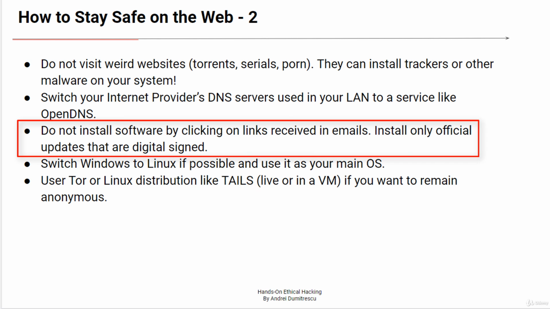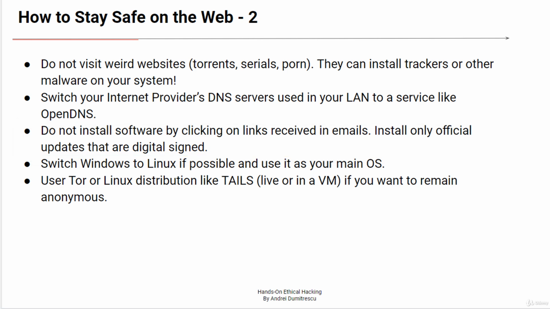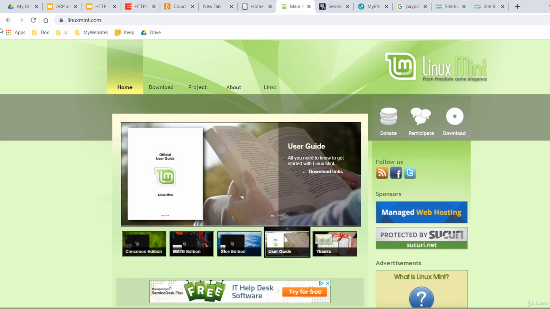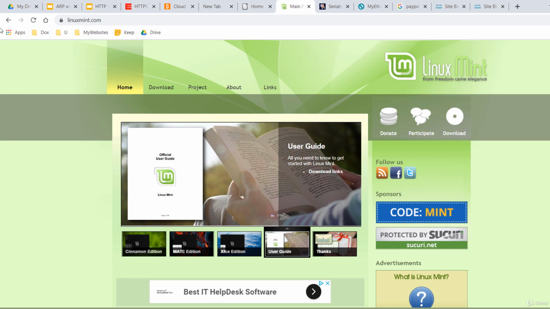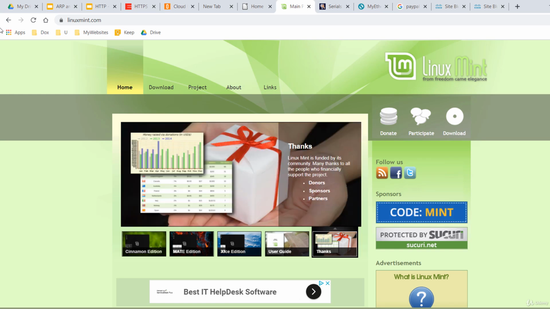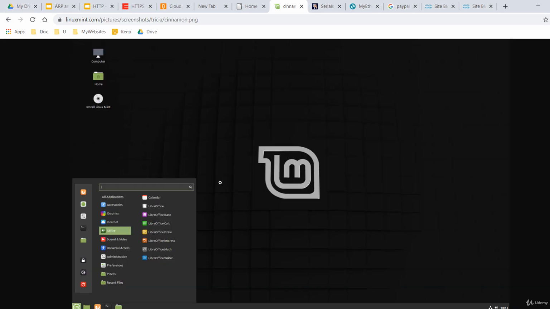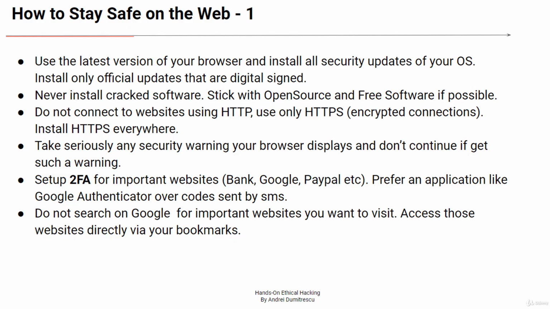Do not install software by clicking on links received in emails. Install only official updates that are digitally signed. Even better, do not respond to emails if they are not directly sent to you and they seem weird. And if possible, switch Windows to Linux and use it as your main operating system. I've been using Linux as my main operating system for the last 15 years and I'm proud of it. Linux Mint, for example, is a user-friendly distribution that's similar to Windows. Okay, these were just a few tips to stay safe while browsing the web.